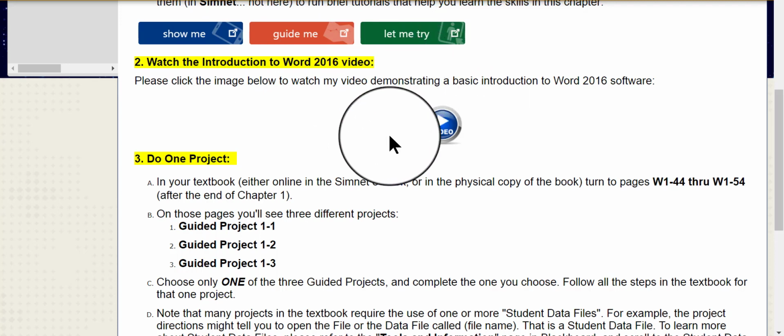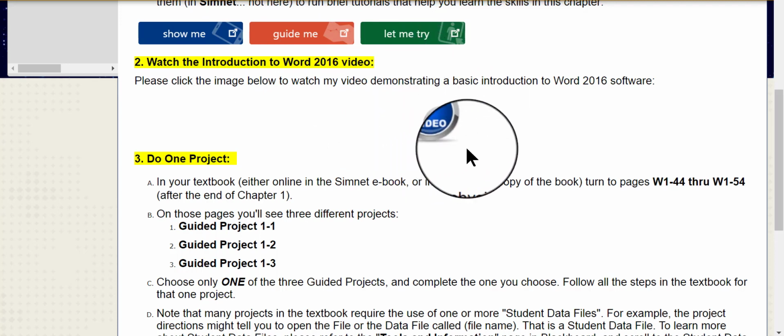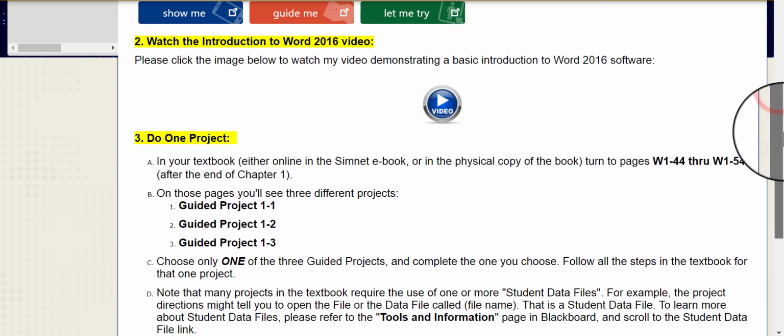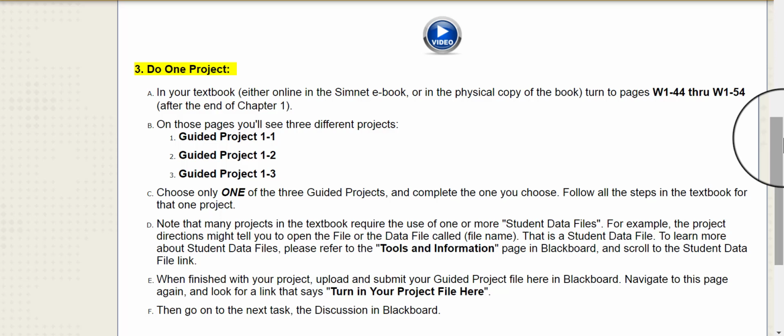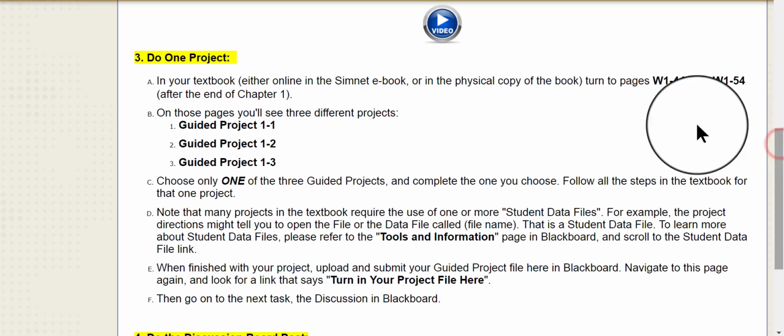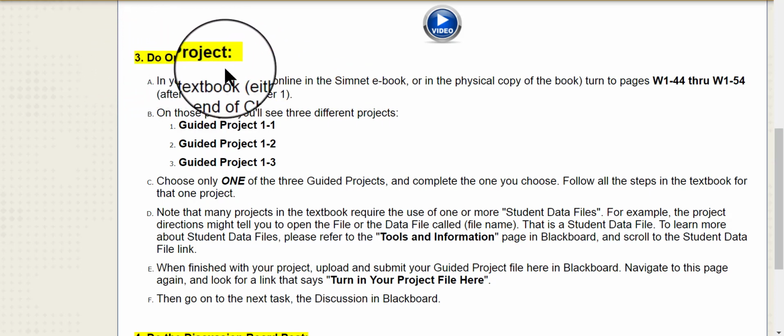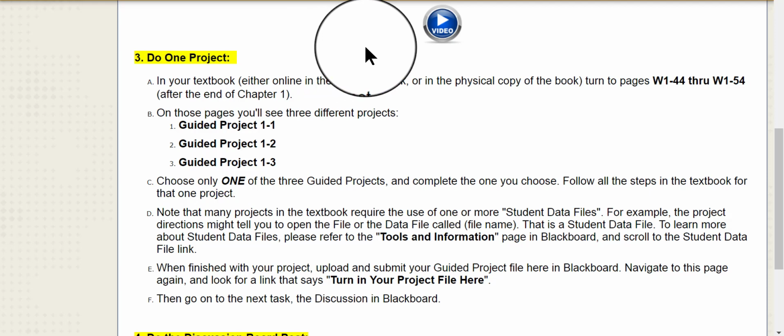This is the video here that I'm requiring you to watch that offers an introduction to Word 2016 software. You may also see some tips and tricks that may be demonstrated in that video. Coming down here, the third section is to do the project. This is what comprises the main grade for Unit 1.